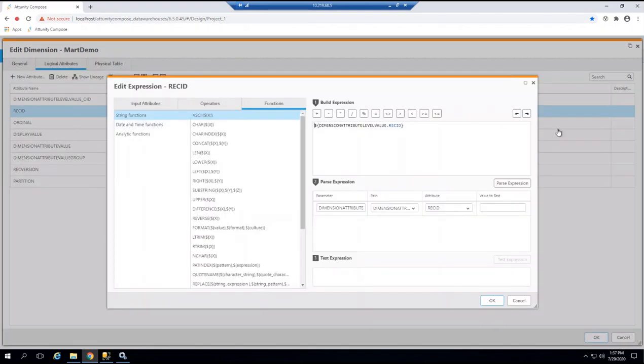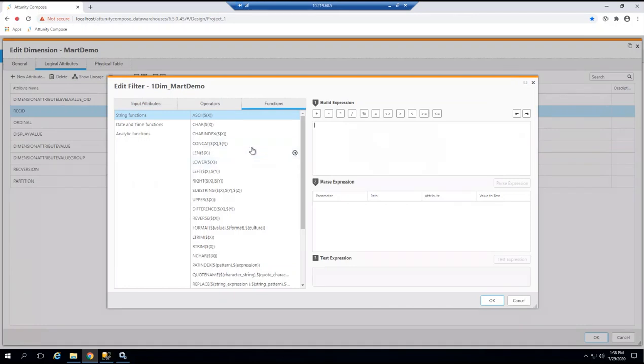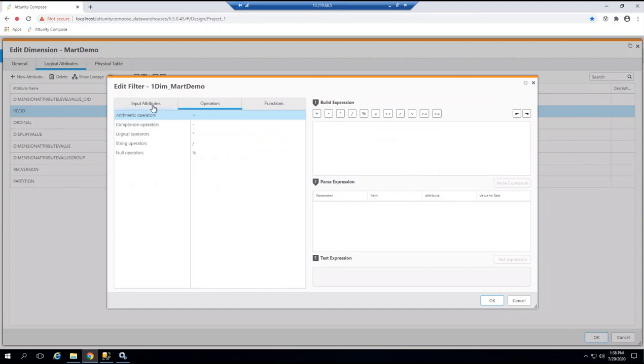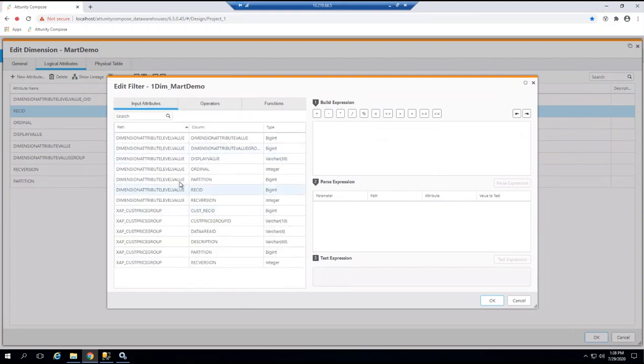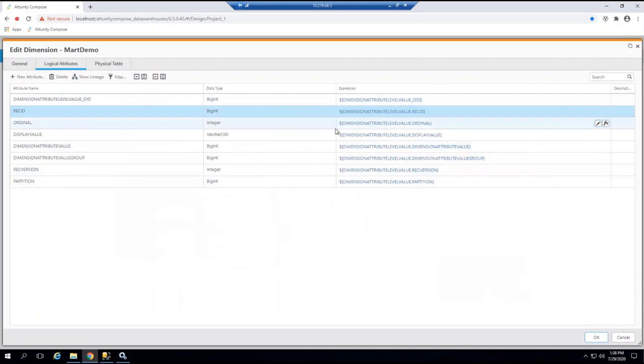You can assign a source field name, or you can add custom mapping also at this data mart level. And if you want to add filters, we add filters here in the data mart. If you want a specific filter, you can go to the input attributes, select any attribute, and put a filter condition there. It will filter out all the unwanted data.